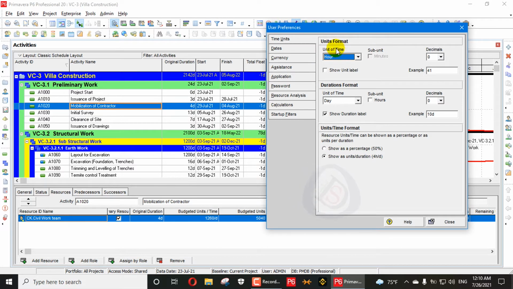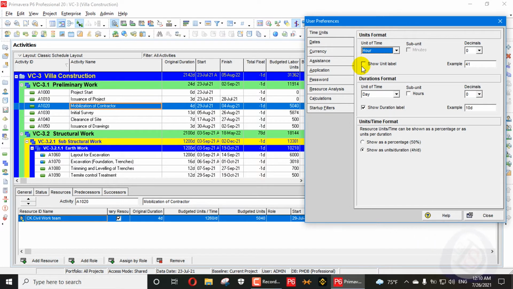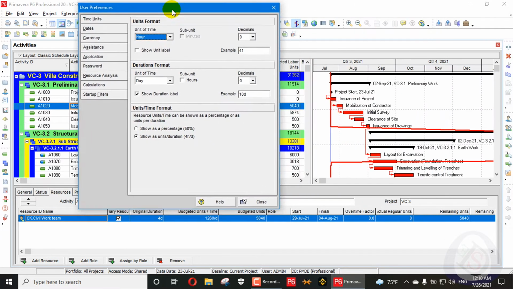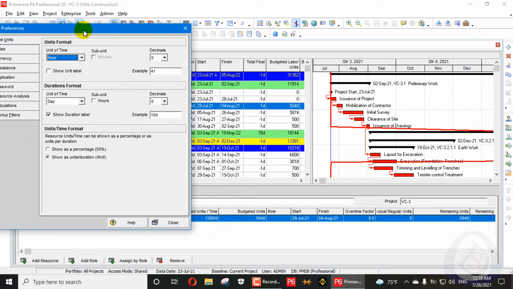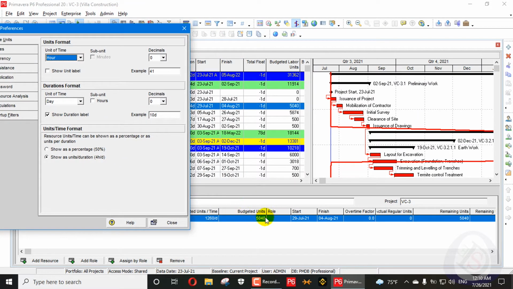First of all we will discuss the unit format, units of time. When we put hour here, where does this hour appear? Because it's budgeted units, the unit should appear here, because it's not a time, it's a unit. So there are units per time. This one is time, but its unit does not appear here.